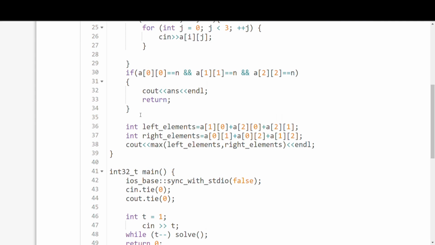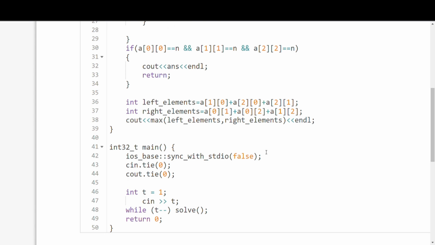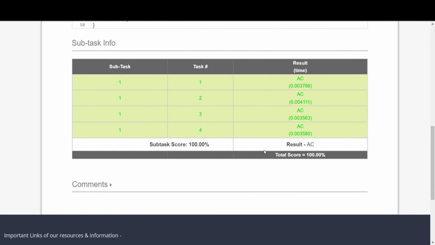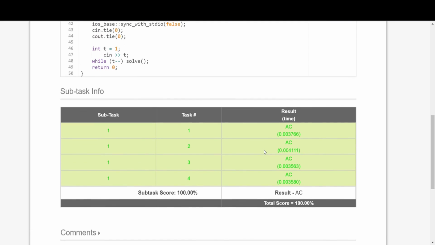Otherwise, this is not the case, so we simply count the left element and right element, and print the maximum of the left or right. So yes, this was the simple code implementation of the third question. And yes, we get the accepted label for this case also.